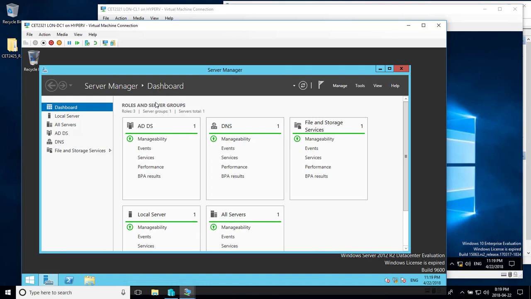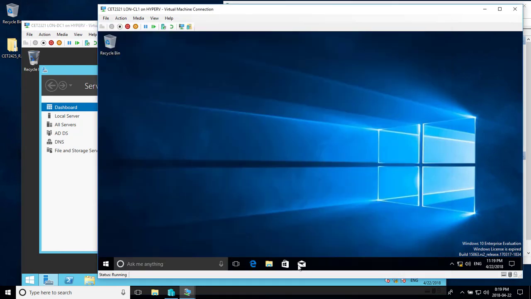And we're hopping into configuring system and data recovery. First two VMs that we need up and running are going to be lon-dc1 and lon-cl1, which I already have up and running. And I have to log in to CL1 as a Adatum administrator.